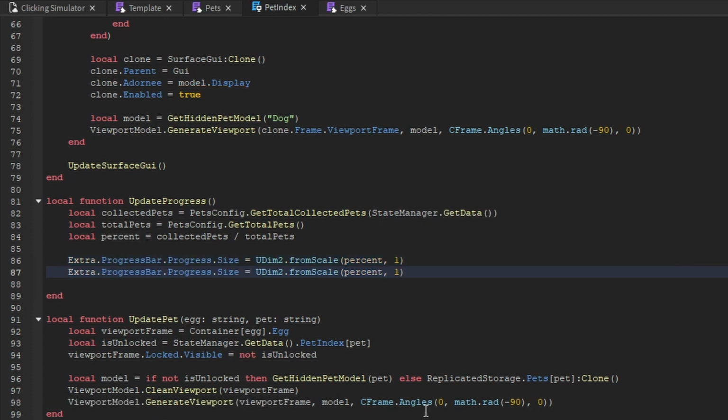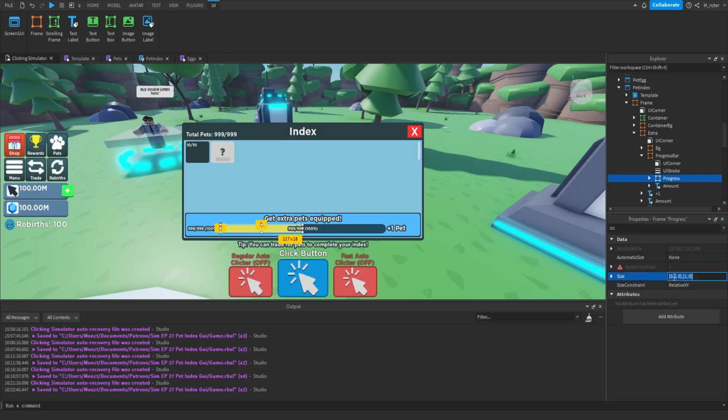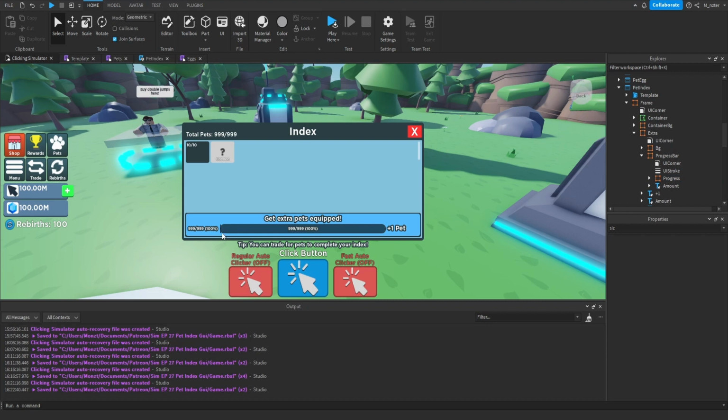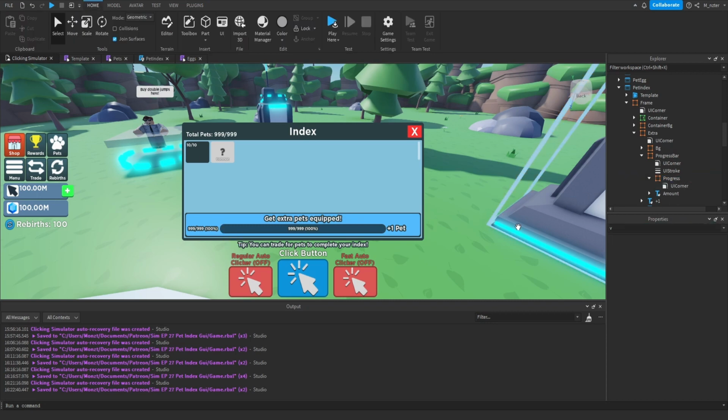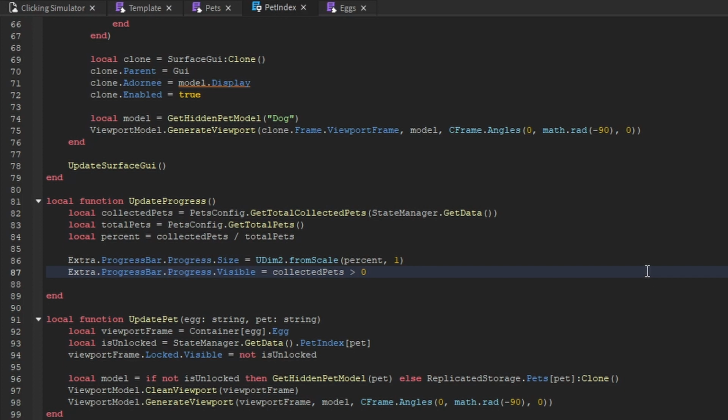Then we can actually copy and paste this, and instead of adjusting the size, we're actually going to adjust the visibility of this. And now we only want to display this if the collected pets is greater than 0. The reason for that is, well, let's just look at what this looks like when the x is set to 0. When the x is set to 0, we can still see a very small, weird-looking black line there. So since that black line is there whenever this equals 0, we would rather set the visibility of this to false, so we just don't see that black line there.